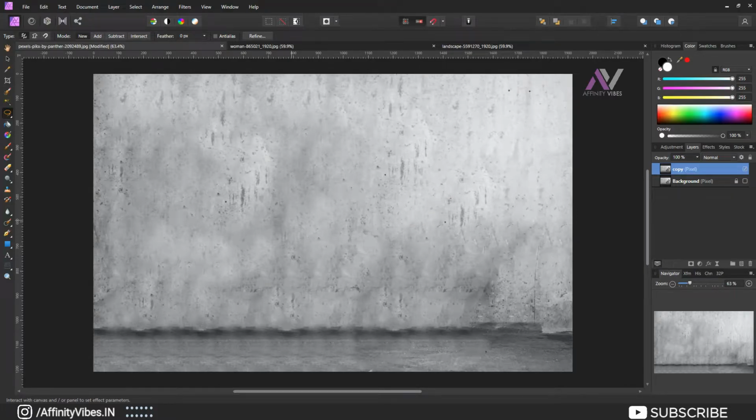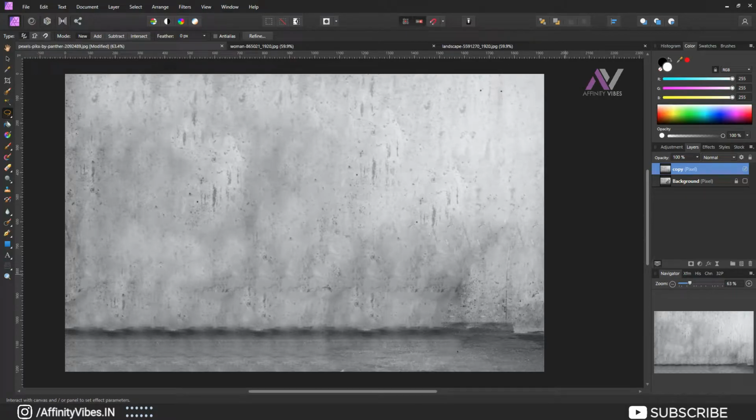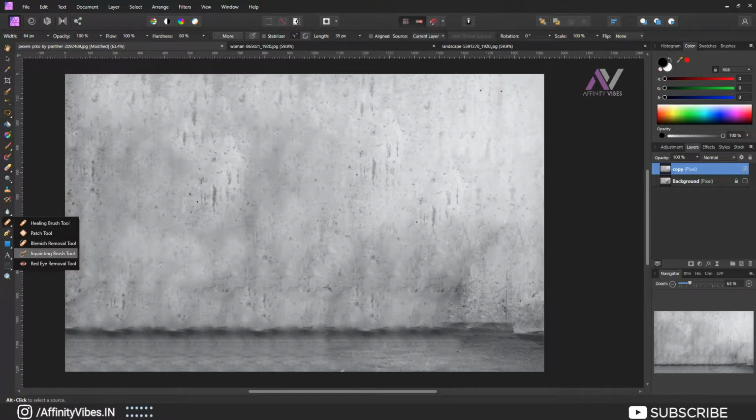Ctrl D to deselect. See, the girl is gone from the image, but a few hairs are left. You can simply use the Healing Brush tool, or again the Inpainting Brush tool from here, and brush on those parts to remove those harsh parts. Just brush on it like this.